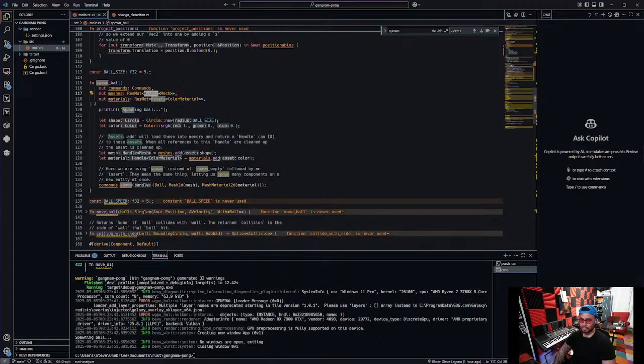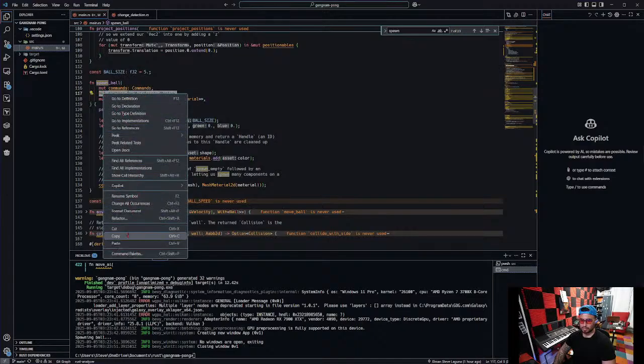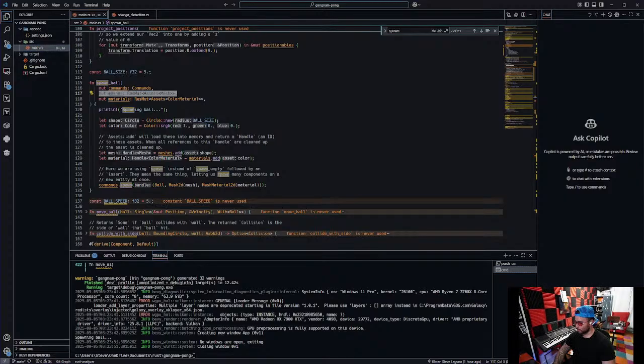Let's ask ChatGPT. Hey ChatGPT, can you explain ResMut Assets Mesh to me? Oh my goodness. How does this work? Does it already exist?